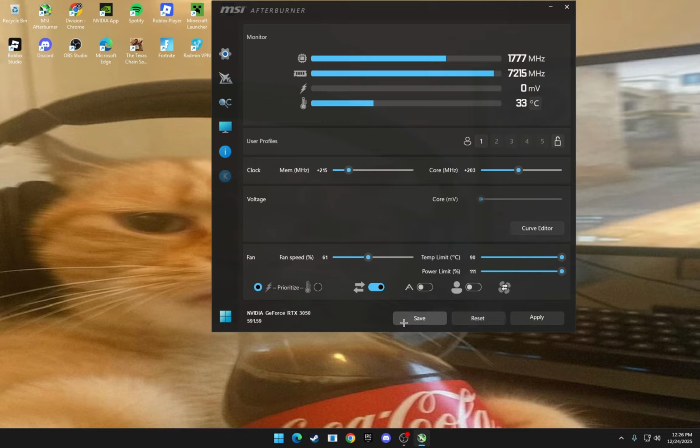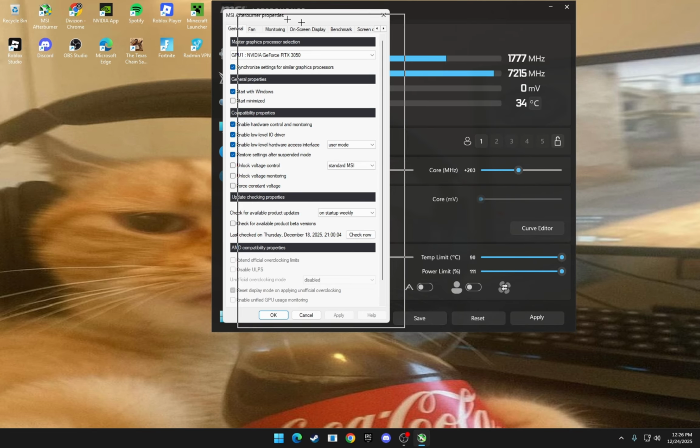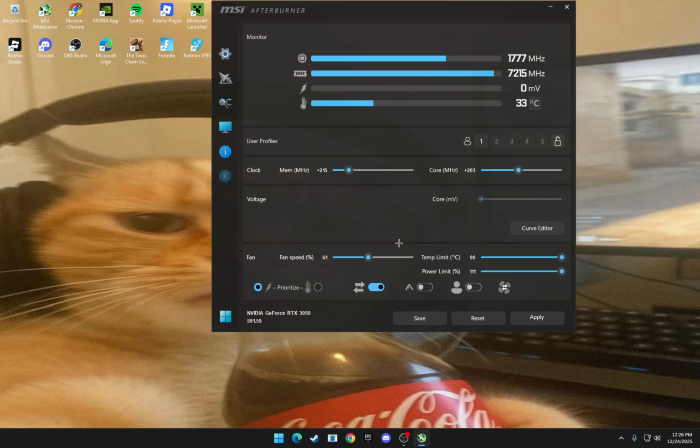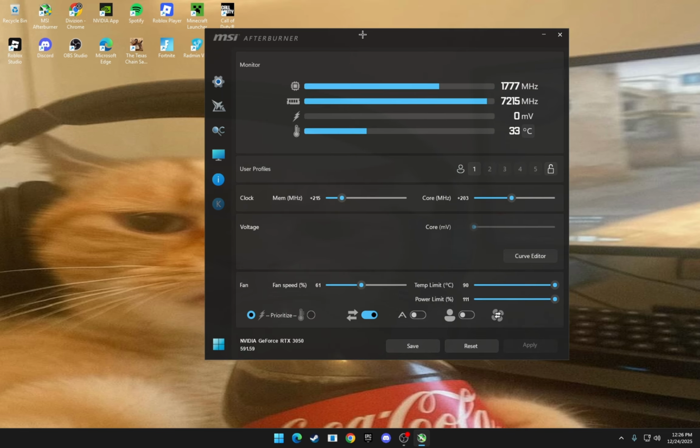So now whenever you do that, just press save and press that right there. Now what you want to do, just press this right here. And then we want to go over to start with Windows. Then we're going to go over to OK and apply.